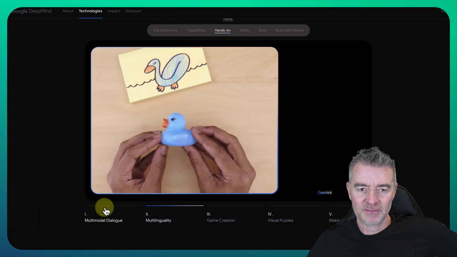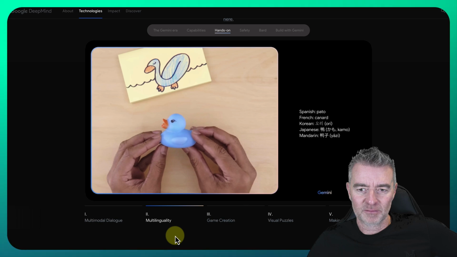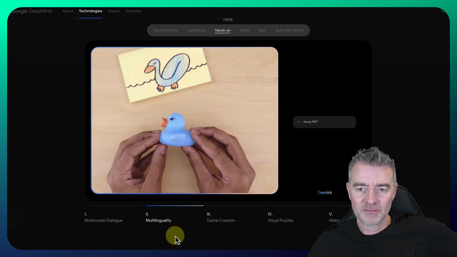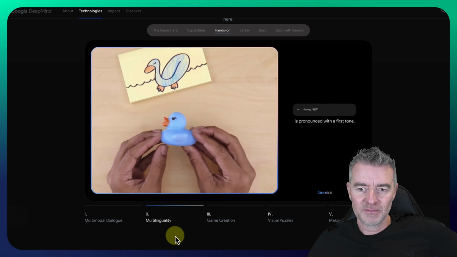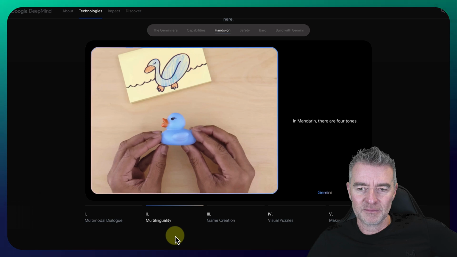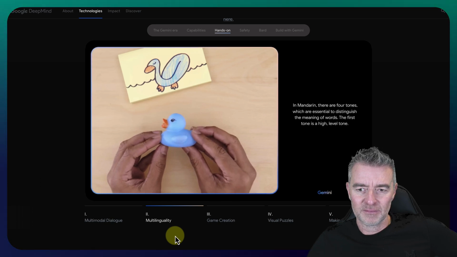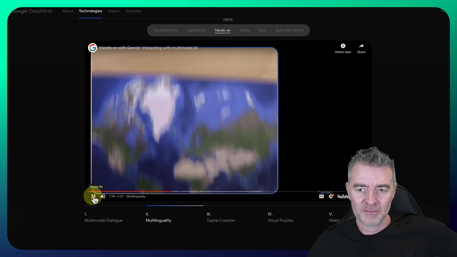Can you teach me how to say this in a different language? And give me a few options. Ooh, can you explain how to pronounce the Mandarin one? Is it yatsu? Yatsu is pronounced with a first tone. In Mandarin, there are four tones, which are essential to distinguish the meaning of words. The first tone is a high-level tone. Oh, okay.